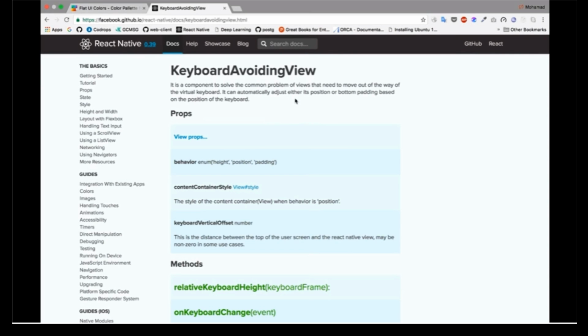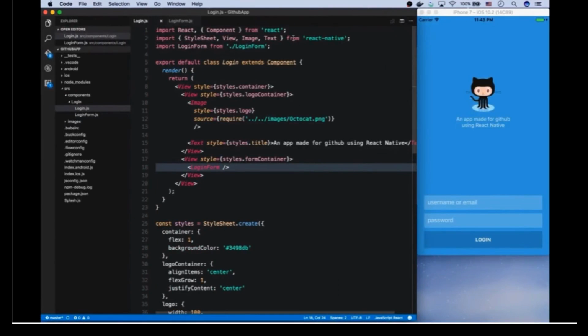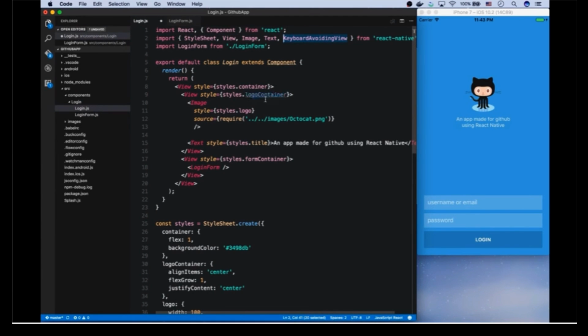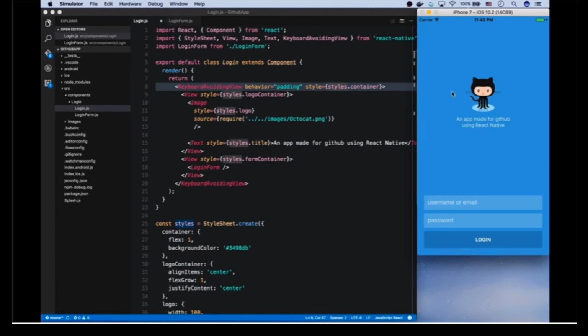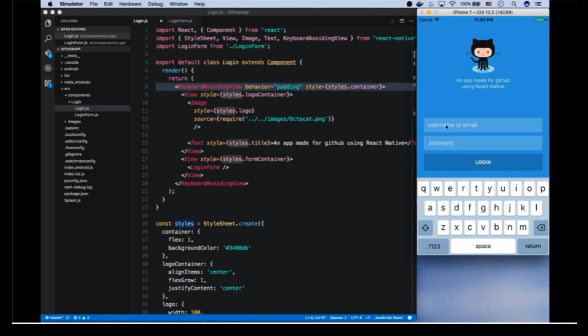And I'm going to go with padding, which adjusts the bottom padding based on the keyboard's height. So I'm going to import it. I'm going to replace the wrapper component, which was a View component, with a KeyboardAvoidingView with this padding behavior. Now let's reload it. You can see how the padding changes as the keyboard's position changes.